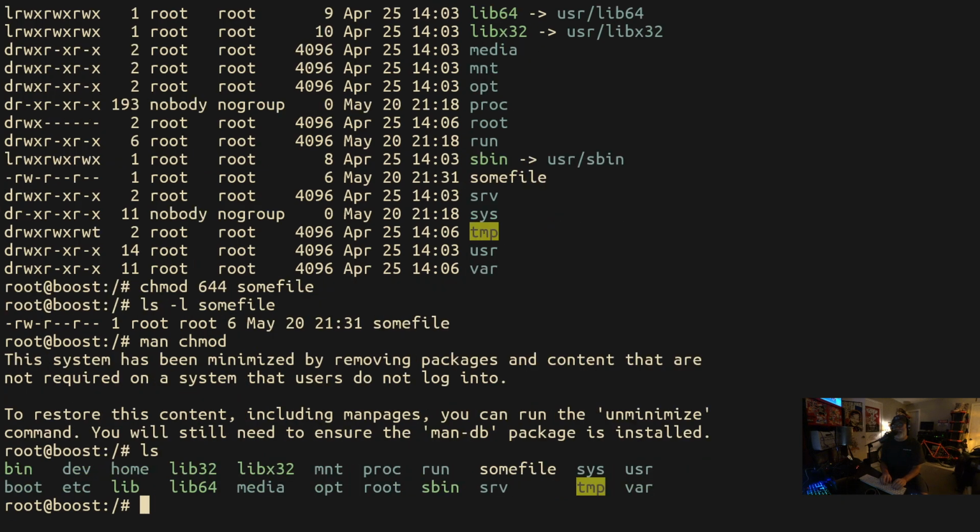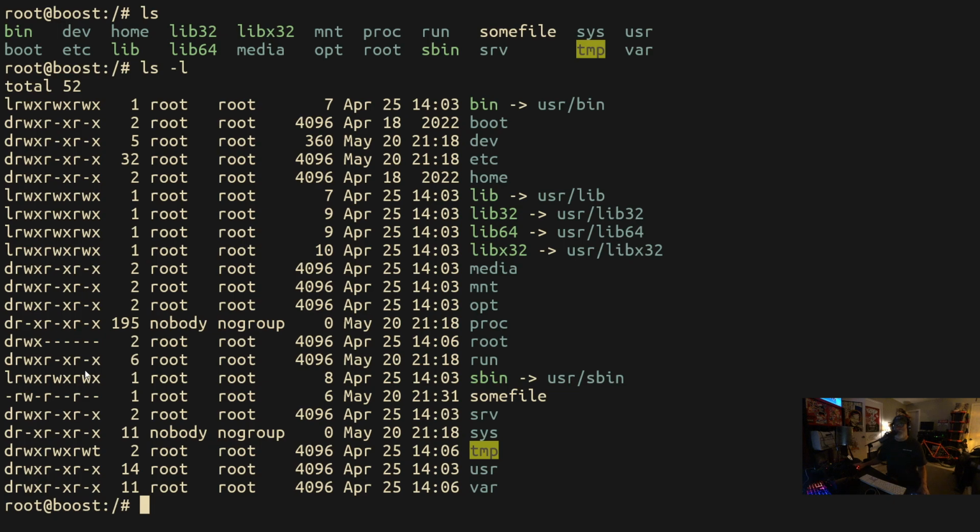So let me finish describing this to you. Let's do the ls -l just on everything. All right. So this says that the owner of the file, root, can read it and write to it. This says that anybody in group root can read it. And it says that anybody else other than the owner and the group can read it as well.